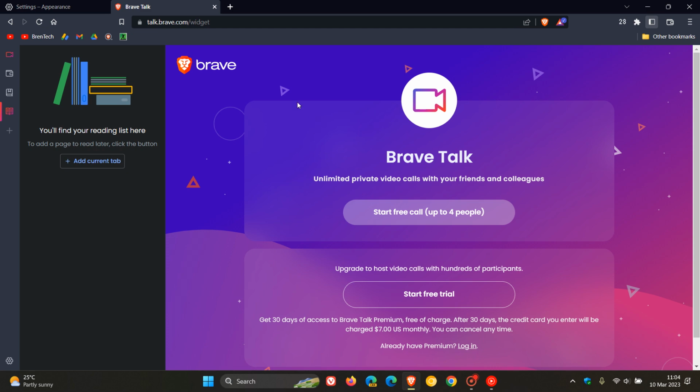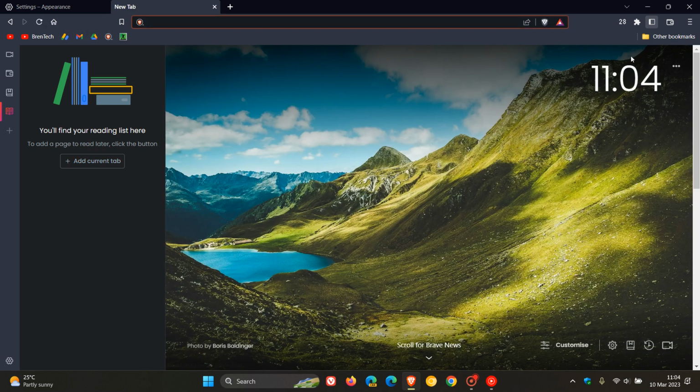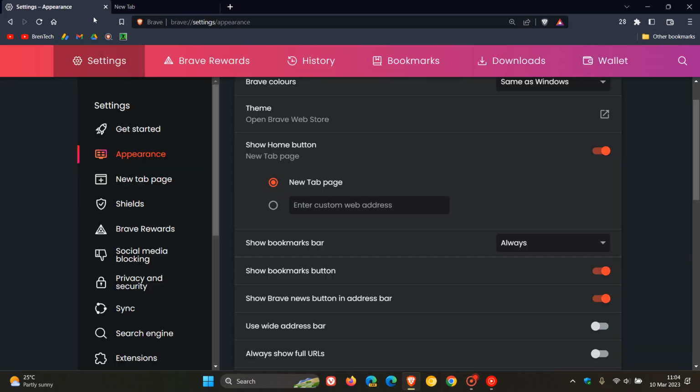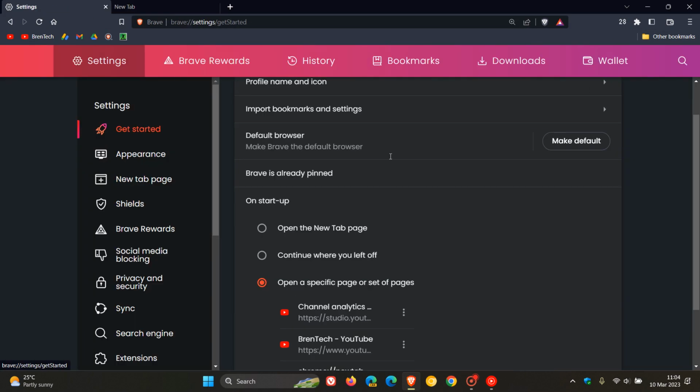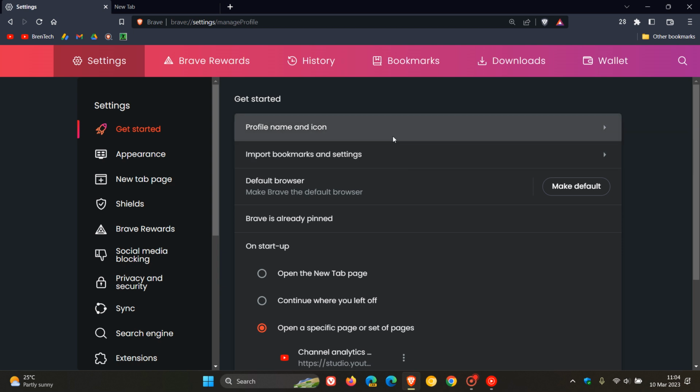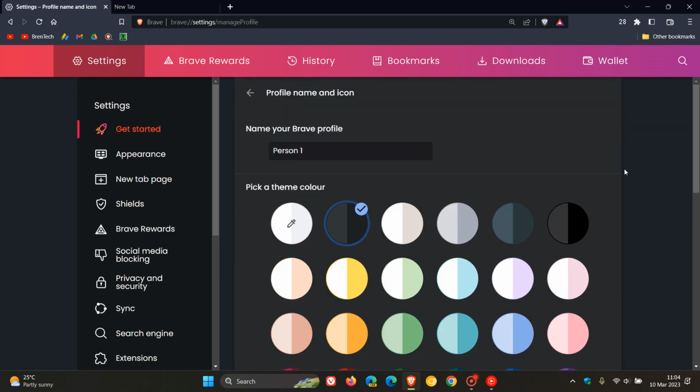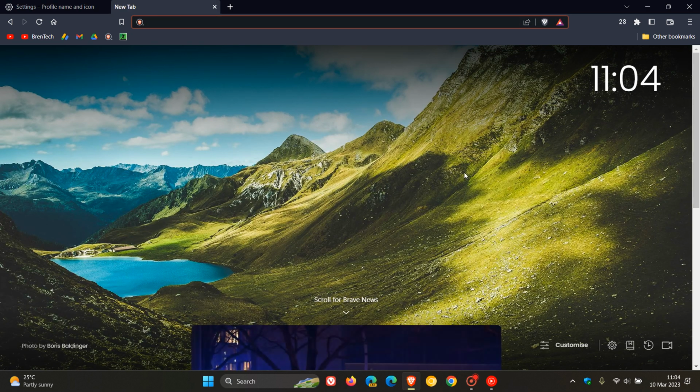And heading back to the settings, this time if we go over to Get Started and Profile Name and Icon, they fixed certain cases where Person 1 profile could not be deleted. So if you were battling to delete a Person 1 profile, that bug has been addressed. And then heading back to the new tab page, they fixed custom background image that wasn't always being displayed on the new tab page. So that bug has been addressed.